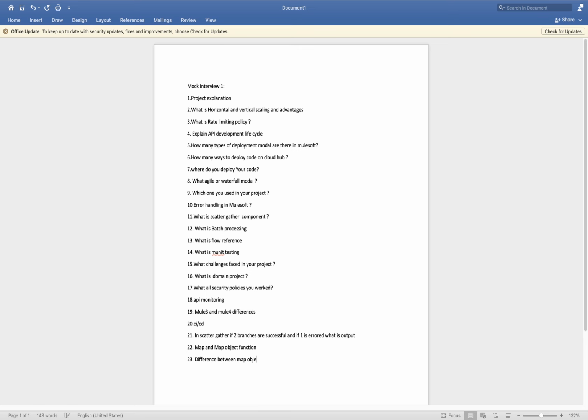I'm using DataWeave 2.0. Can you explain the map and mapObject functions? Yeah, the map function we use on arrays. If you want to do a transformation on each and every element inside the array, then we go with map, and the input will be an array and the output will also be an array. Whereas mapObject is almost the same, but the input here will be an object and the output will be an object.